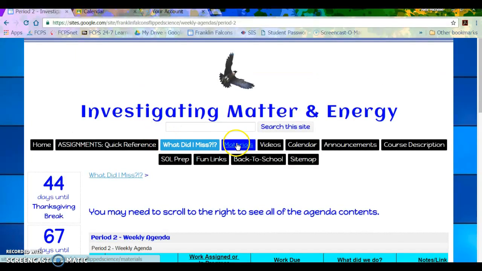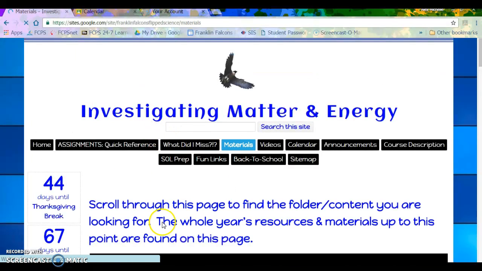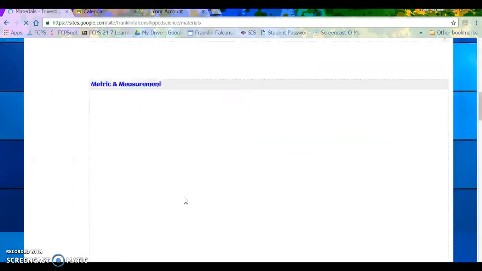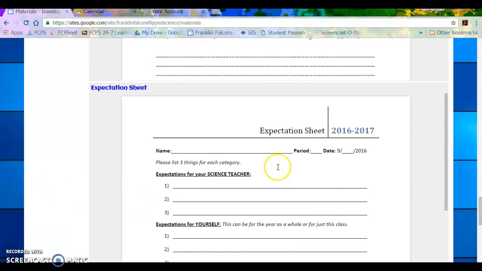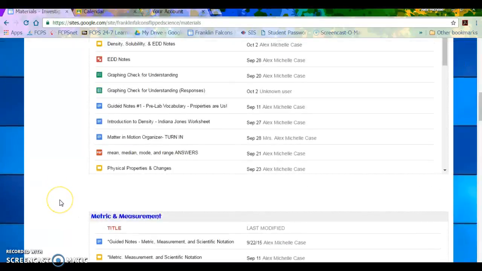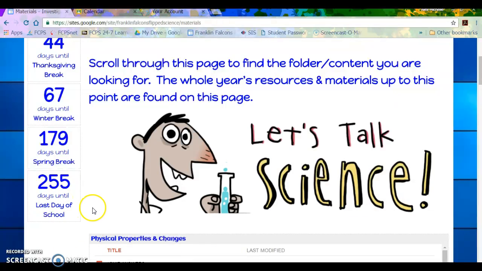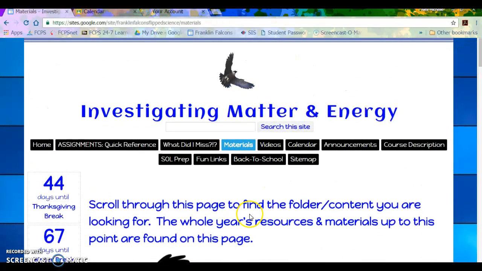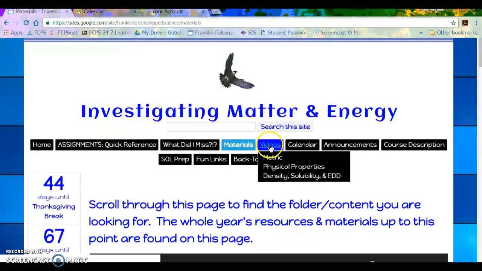If you scroll up, materials. These are the materials your child will be using throughout the entire school year. So at the bottom is the beginning of the school year. Hopefully they brought this stuff home. And as you scroll up, it gets closer to the present time. And it is separated by topic. So if you need extra copies, this is where you would find those. The videos are normally their homework. They have the guided notes that they watch the video along with.